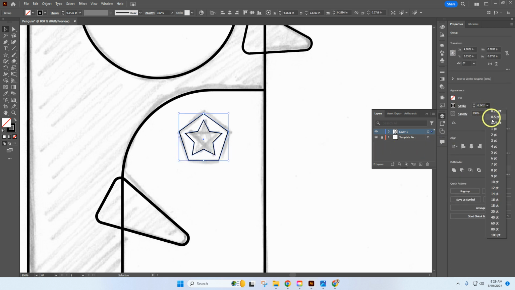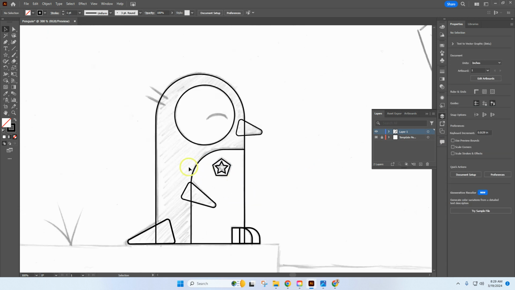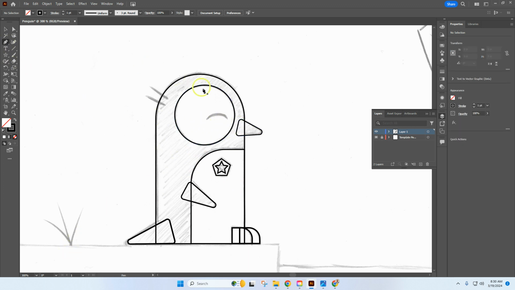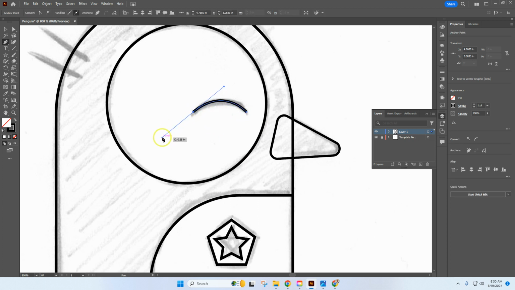So this one needs to be a 1. Okay. So what I want to do now is create a little eye right there, and I'm going to do it with the pen tool. Hold the key down, click on the one point there, and click on this point here, and click and drag to create a little curve.